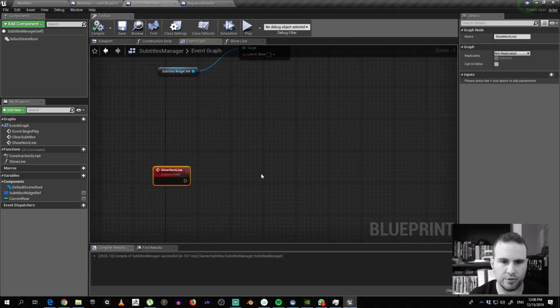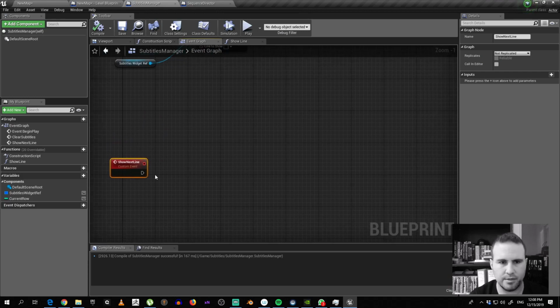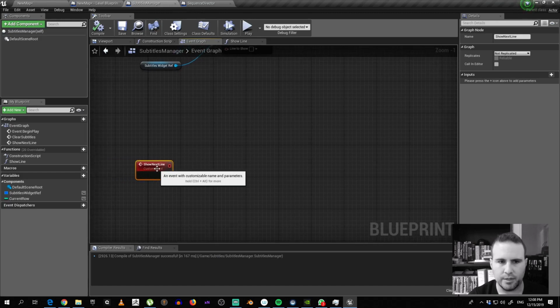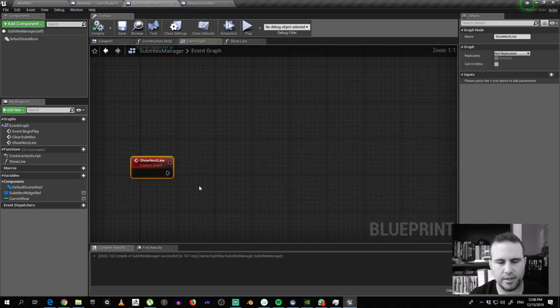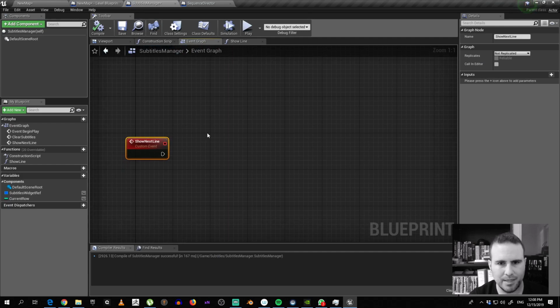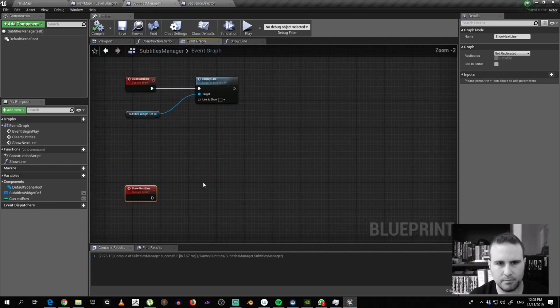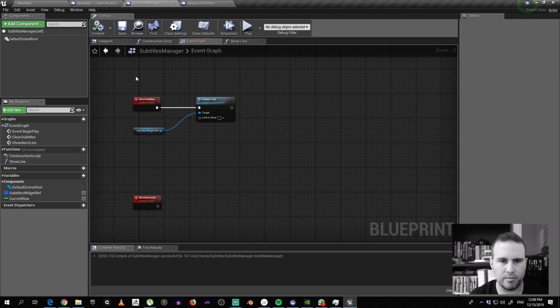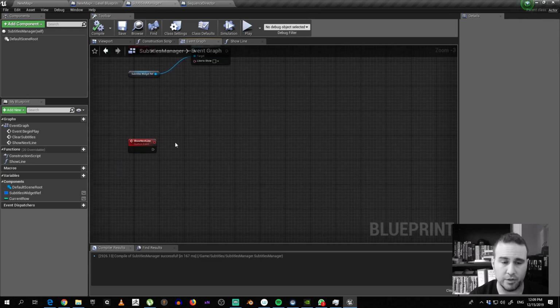I deleted the print string that was here, and now I'm going to create the system that's going to show the next line in our subtitle list whenever it's being called in our track. Okay, so let's start doing it. If you're just starting out with blueprints, this might get a little bit confusing. I'd say it's not complicated. It's pretty easy what I'm doing. Just follow along with me until the end, and I'm sure you're going to get it after we finish.